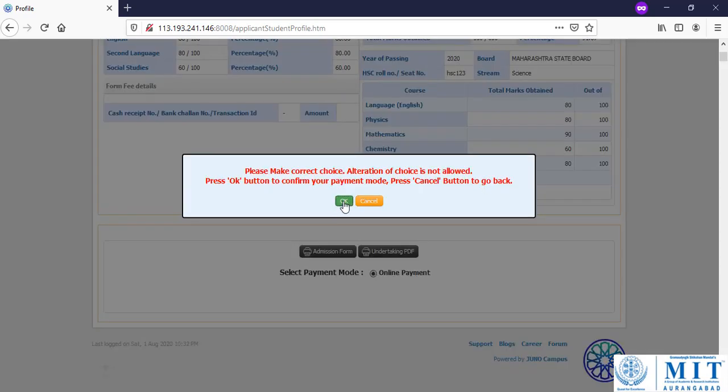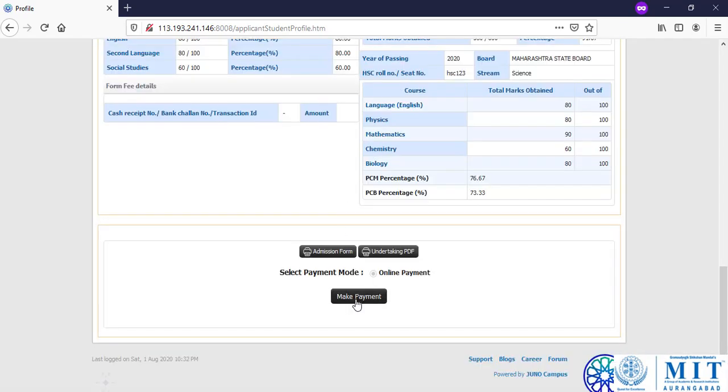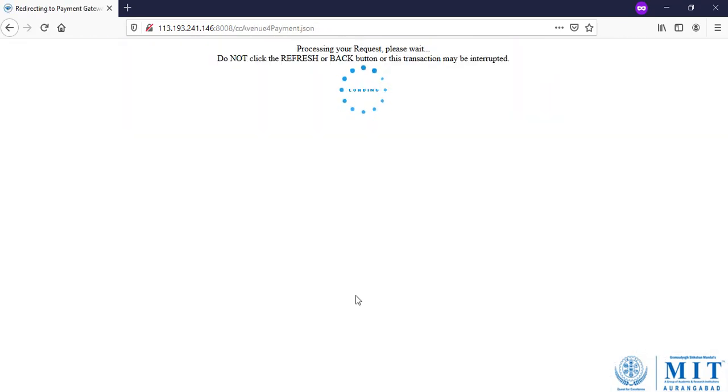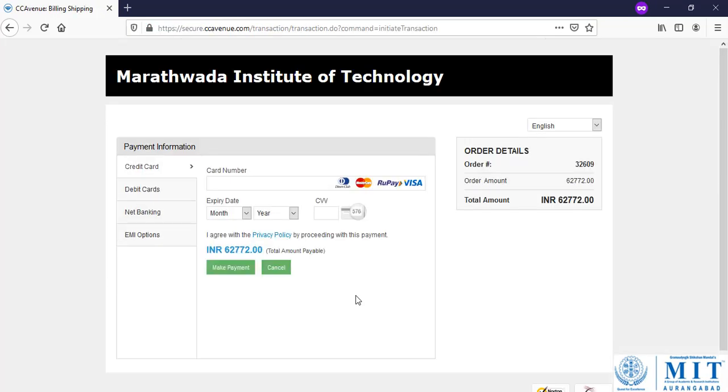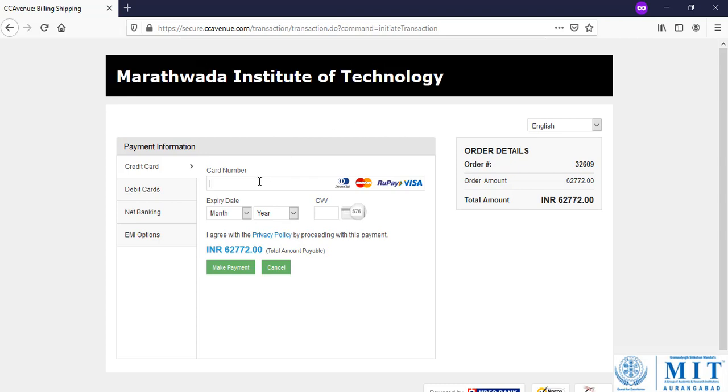There is only one option available in the ERP system to accept the payment, and that is in online mode. So student can pay the fees either through the net banking, through the ATM cards, debit card or credit card. So only these options are available. So with the help of these options, student can pay the fees. So before paying the fees, student need to ensure this amount whether it is correct or not, and the name of the institute will appear at the top, Marathwada Institute of Technology. So provide the card number, all the details and make payment. So once the payment has been done, the admission is completed from our side.